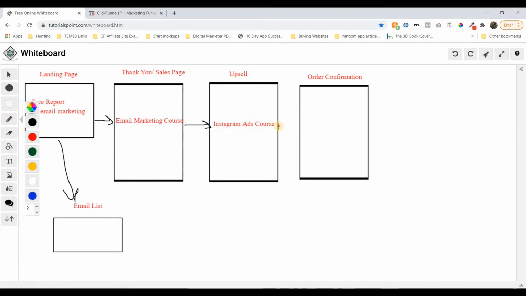And then, of course, after the upsell, we're just going to tell them everything they bought. And they'll see this order confirmation page, regardless of if they buy the upsell. If they buy the sales page, they can decline the upsell, but they'll still see the order confirmation. Now, the great thing about this is we're building an email list.